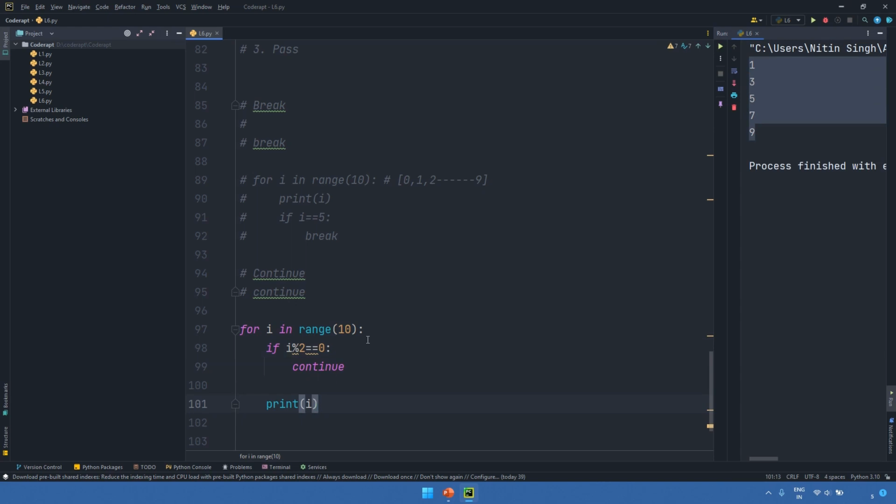But basically, once it found that i is 4, alright, 4 means it is even. So it sees that 4 modulo 2 is 0, so it is true. If it is true, then it moves to this block, and here we have written the continue statement. The continue statement says to skip all the lines of this code and move to the next iteration.